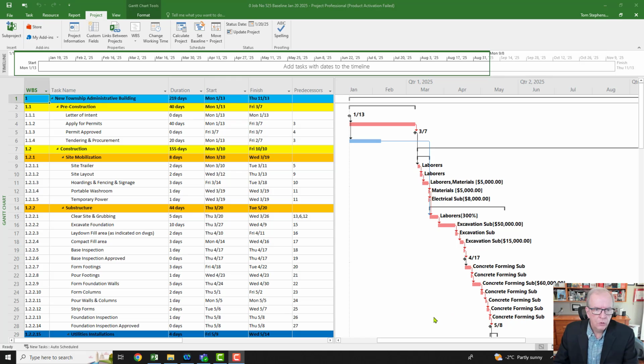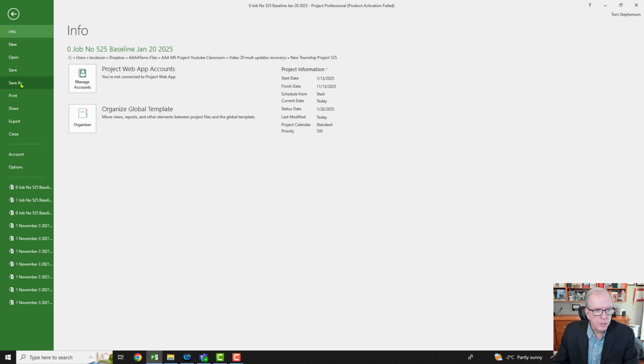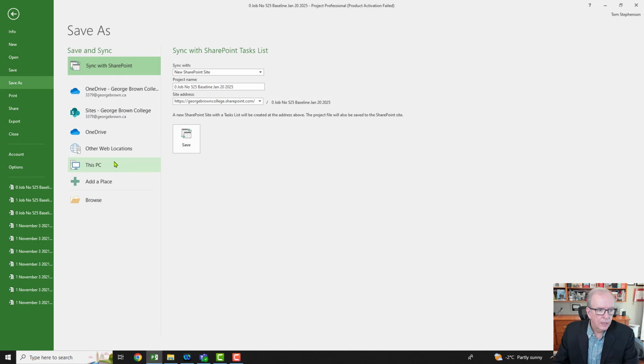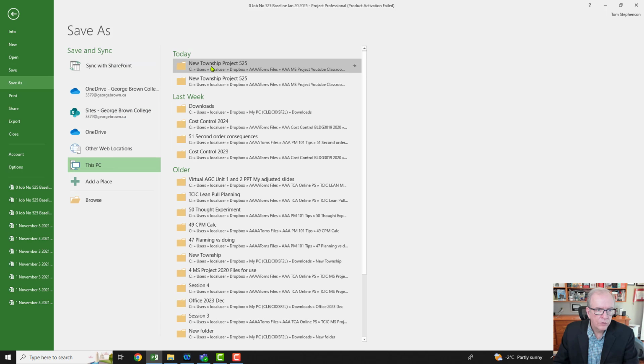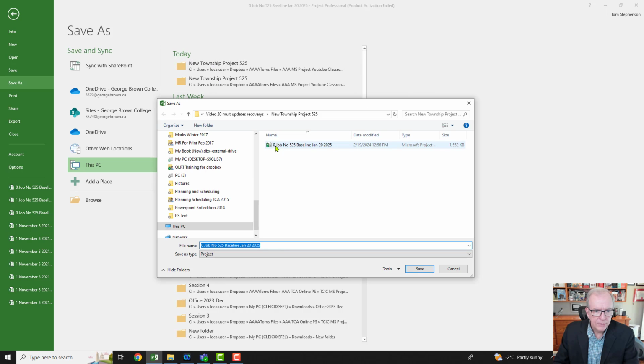Okay, so we've got a file. I've already saved it as a baseline, but I'll just go over that. I'll go File, Save As, This PC. I've called the folder New Township Project. And so basically I just saved it as baseline. I've got a 0 in front of that, and I've got the job number, baseline, and I've got the date.